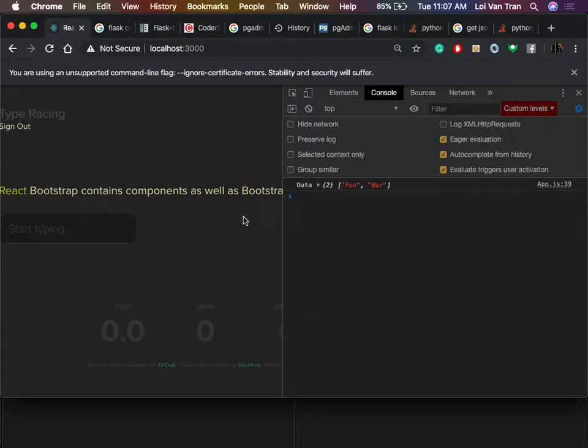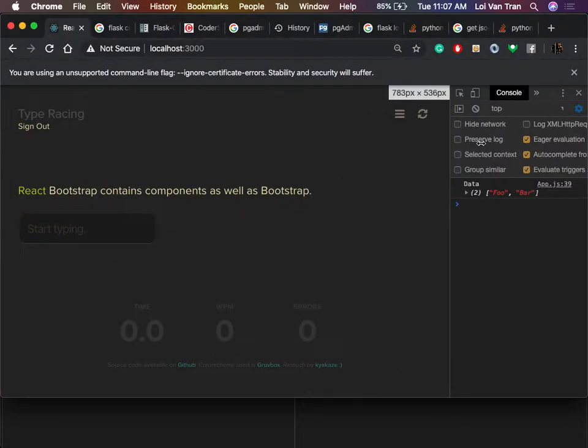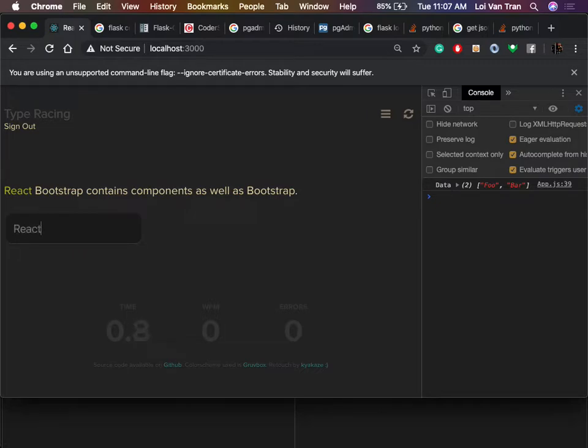Okay, we're gonna say React Bootstrap contains components as well as Bootstrap.